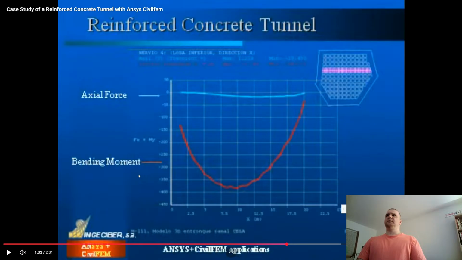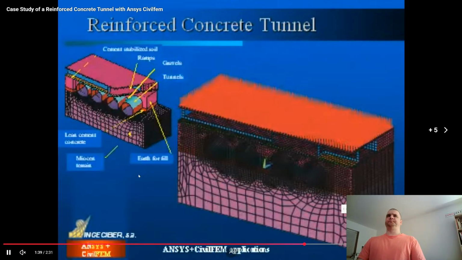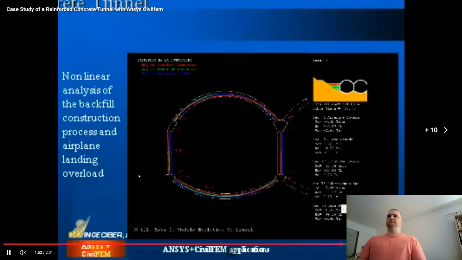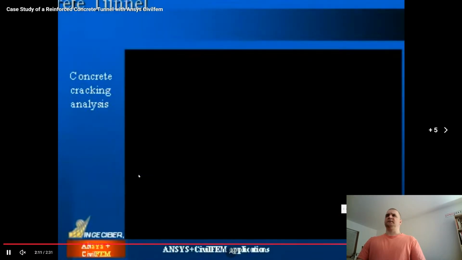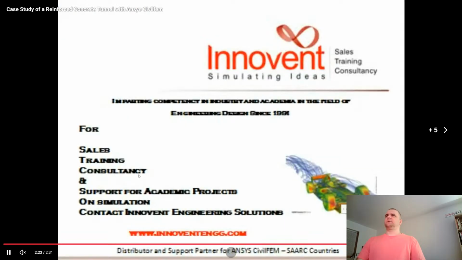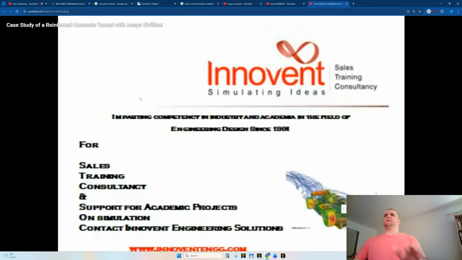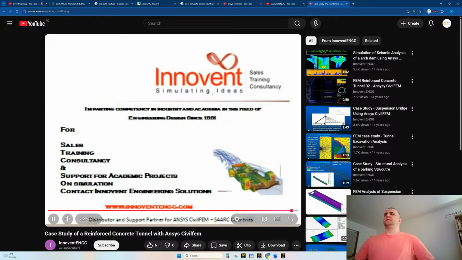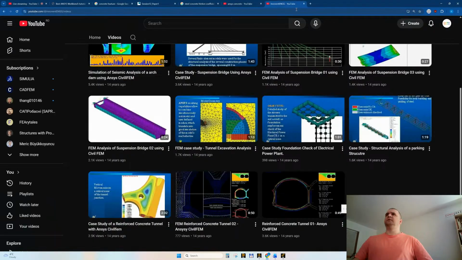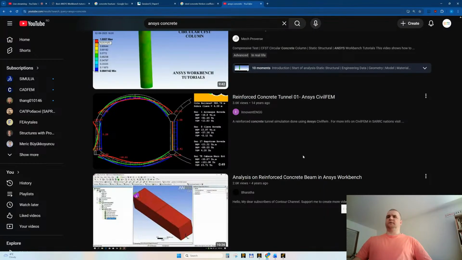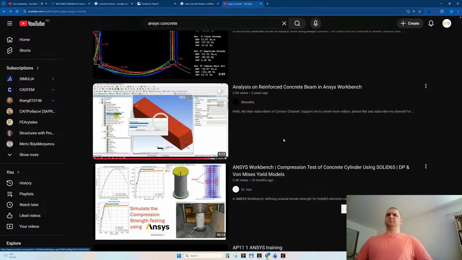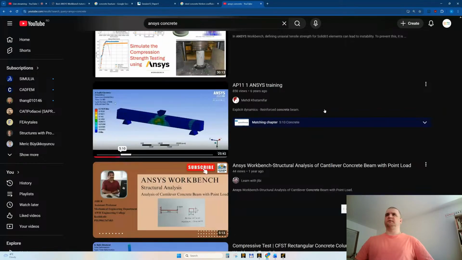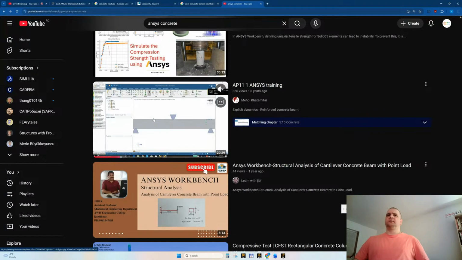Axial force, bending moment. He has shown this in another clip, in event engineering. All right. So they have reinforcements, which will be for another time.